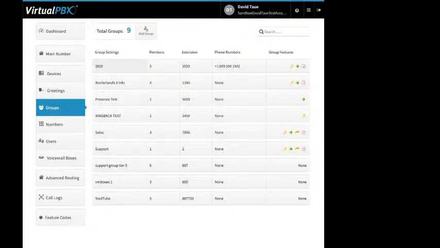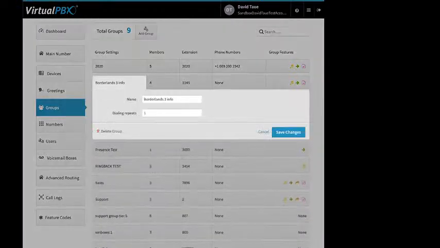Now, once a group is created, you can click on the name. You can always change the name. And then you've got the dialing repeats. Got these little arrows to the far right. Basically, what this controls is how many times that inbound caller can ring through to the group. So default is 1, so each of your staff members has 1 chance to answer that call. And if you increase it, then they have more chances. And then you can obviously delete the group.